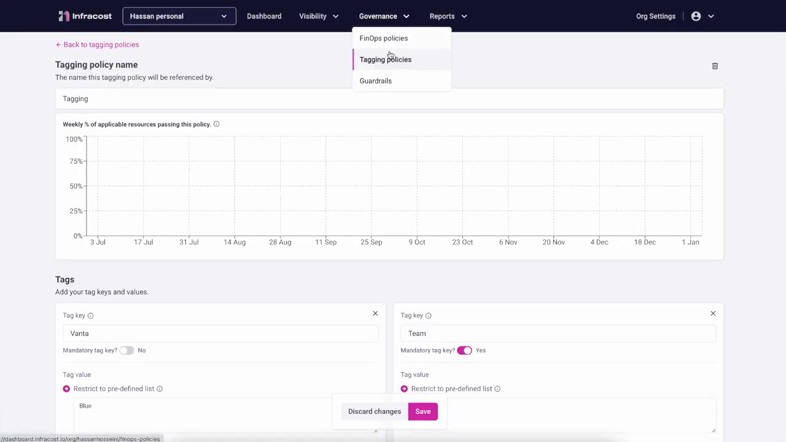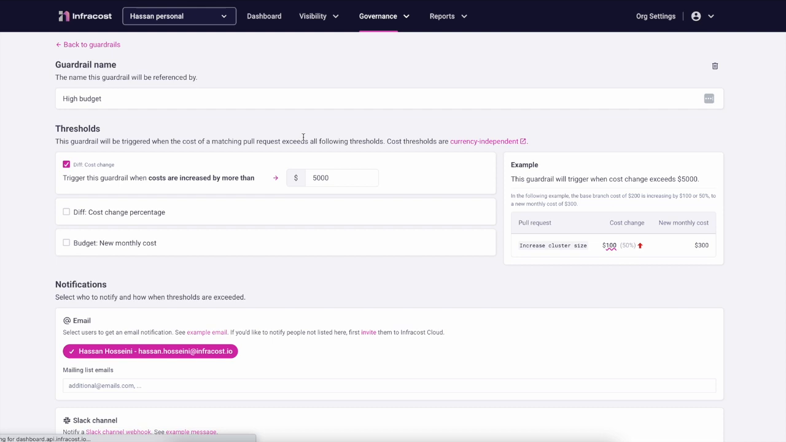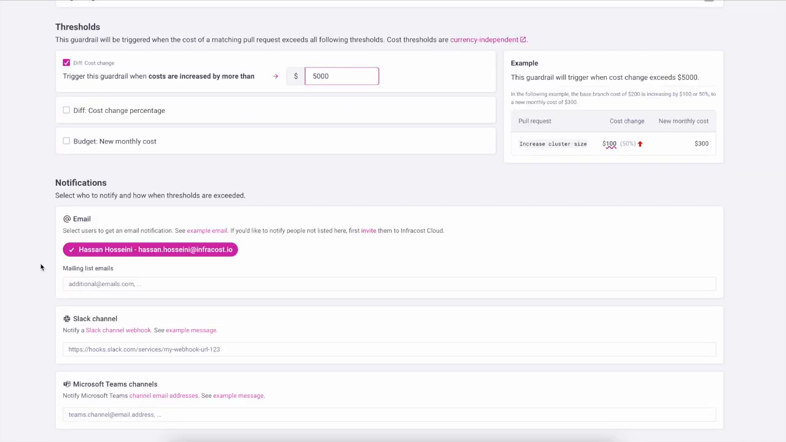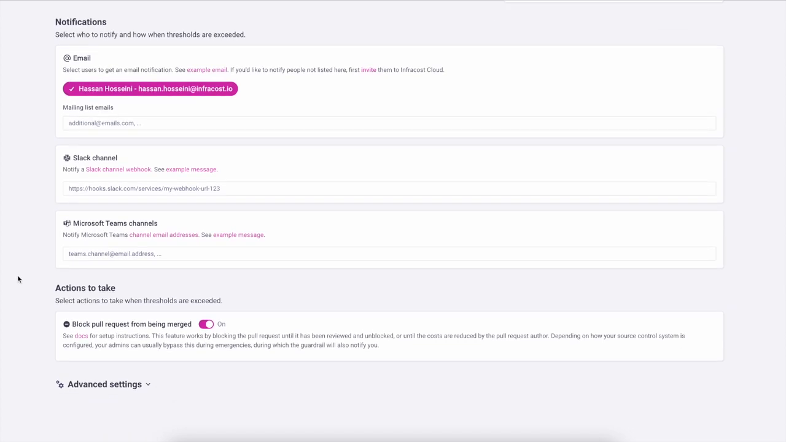Finally, guardrails, if I go into here, this is like a super proactive budget alert. You can say anyone can launch infrastructure when they need and as they need. However, if a change is going to increase our bills by more than $5,000, I want an email notification to go out, or a Slack or Microsoft Teams message to go out.